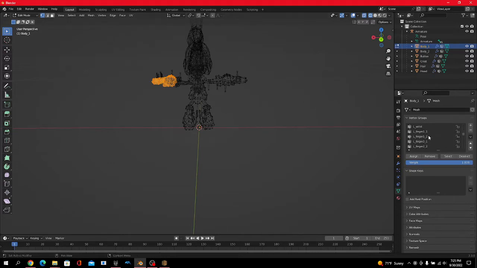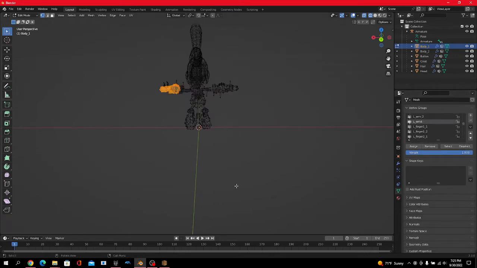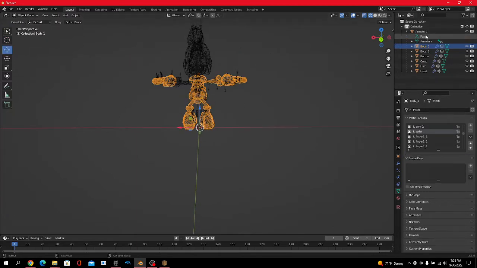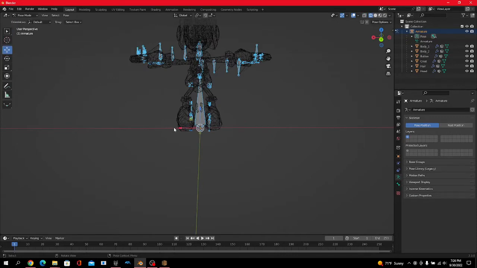You do not need to worry about these bones you see here. These are only for if you want animated fingers, but I really don't recommend doing that if this is your first time because it's very complicated. So now we're done with the first mesh. Now we're going to make sure that it's working properly, so I'm going to go into pose mode.